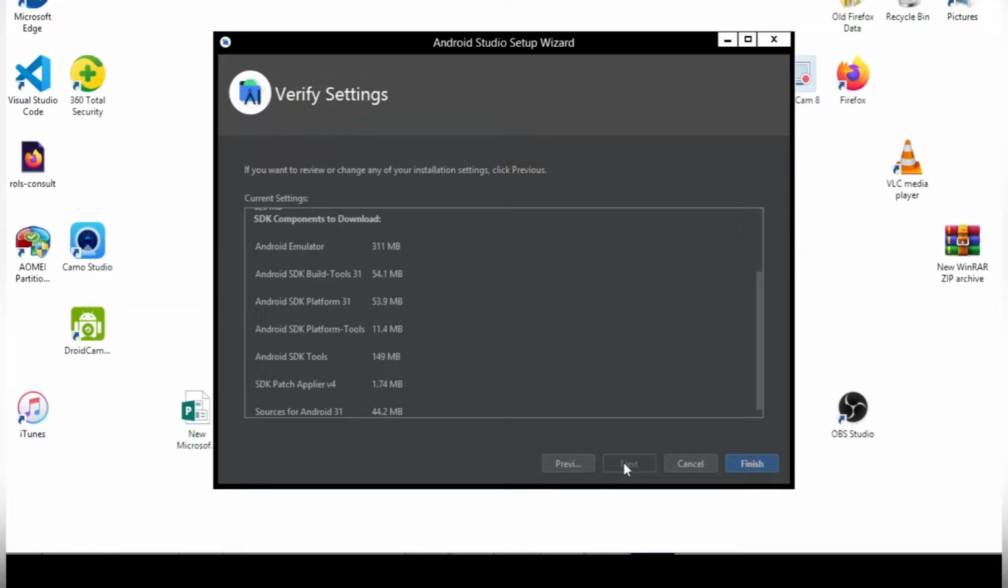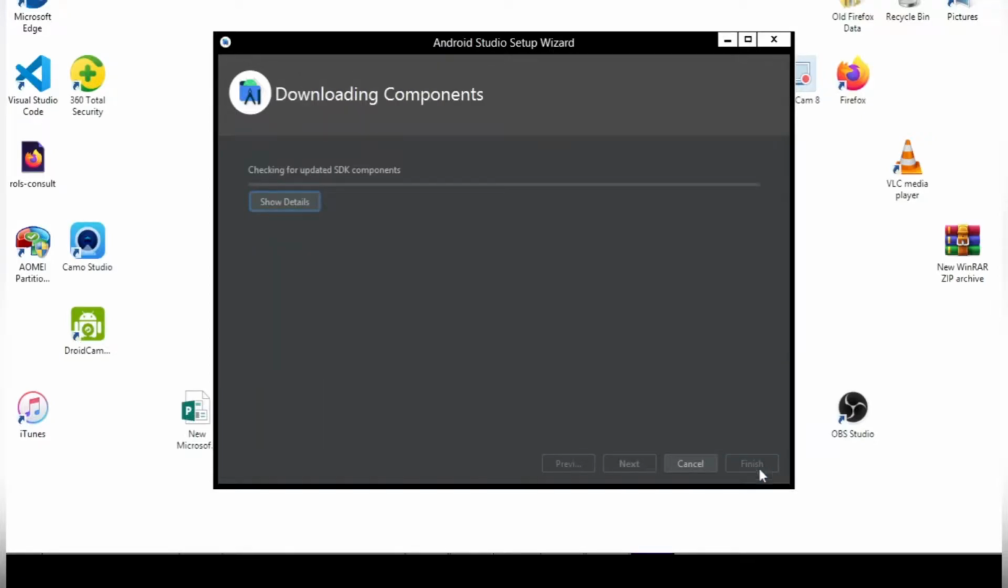If you want to review or change any of your installation settings, click previous and it will go back. If there's nothing like that, you wait for it to load. So you click on finish and it will start downloading for you. That's 528 meg. So let's wait for it to download for us.